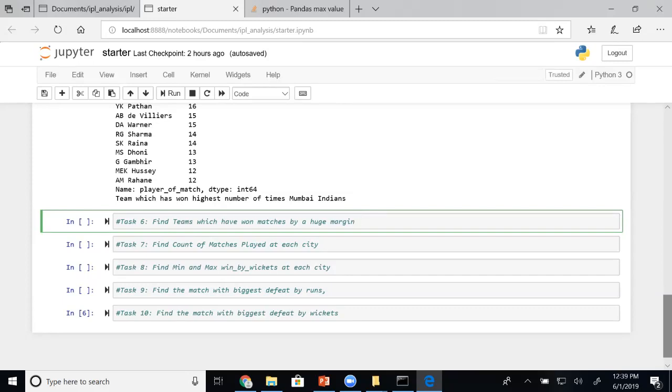So let's come over here. We need to find teams which have won matches by a huge margin. Okay, so how do we go about doing it? I'll let you guys try it out first. And you could assume what you mean by huge margin. For someone, a huge margin could be if the team won by more than 100 runs, or it could also be if the team won by more than 8 wickets, right? So that could be a huge margin. So try to find teams which have won matches by a huge margin.